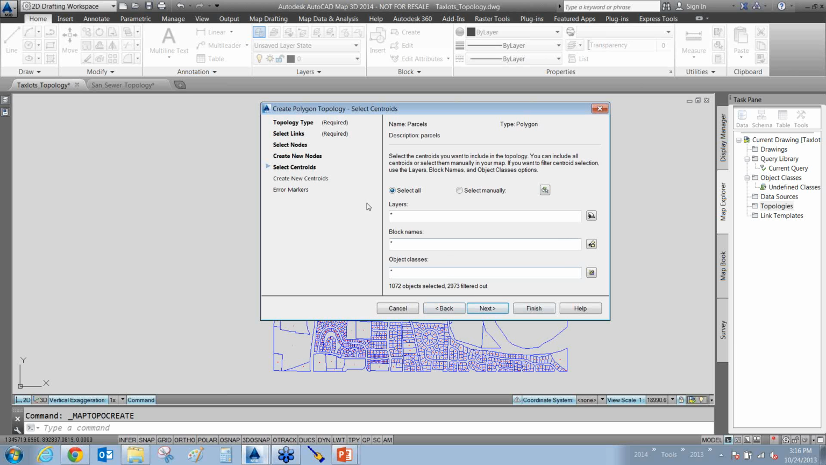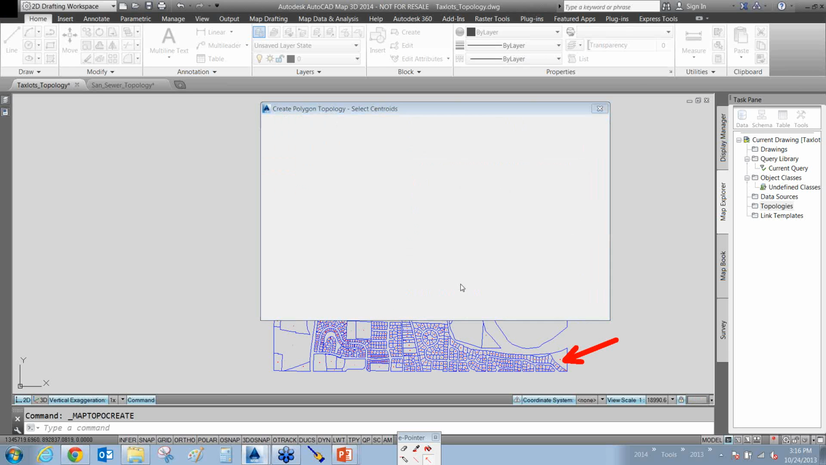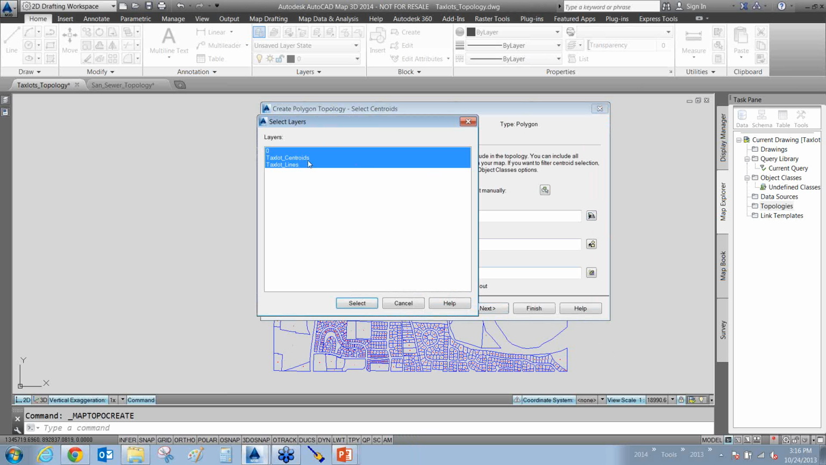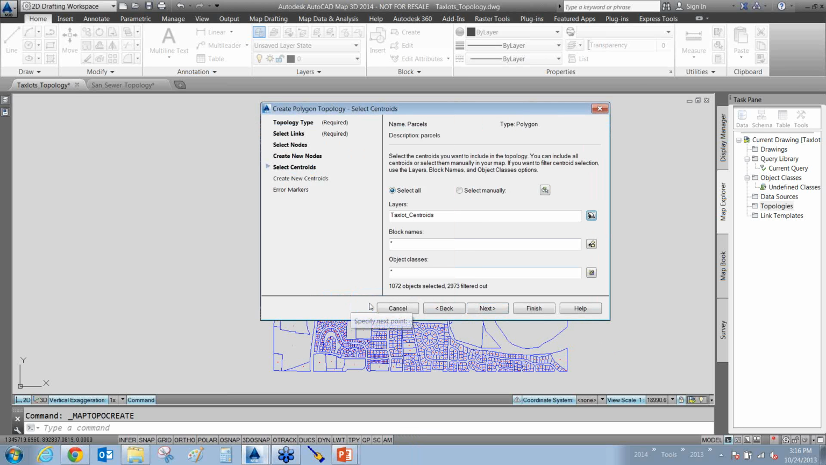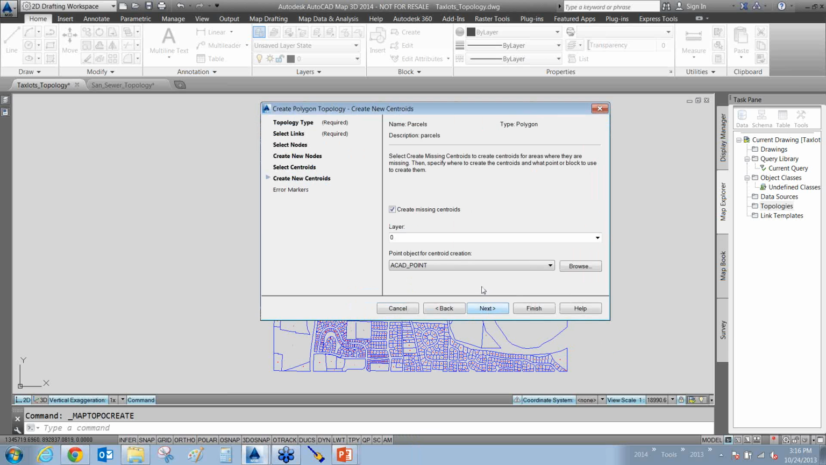This one is important, centroids. It's going to build the polygon topology. It's going to put database information right in here somewhere. If I don't have something in there, the program will be more than happy to create them for me. So I'm going to select everything on the centroids layer, since I've already got those in there. If you don't have anything, don't worry. Tell the program to please go ahead and create them. You can use AutoCAD points. You all remember AutoCAD points, right? And you can even tell it what layer you want it to go on.